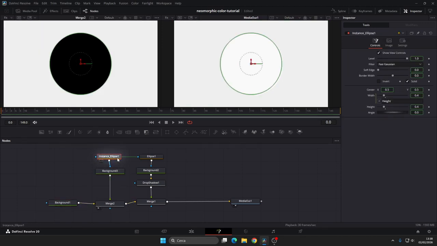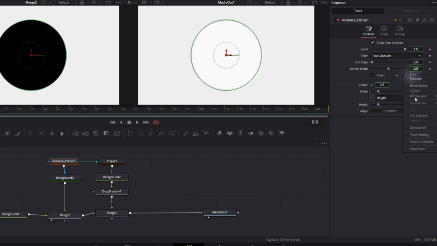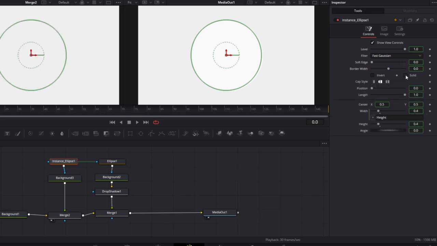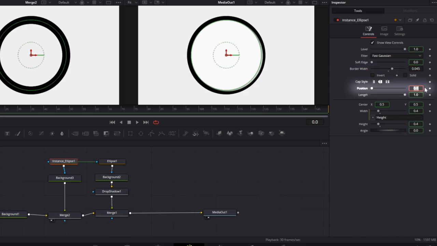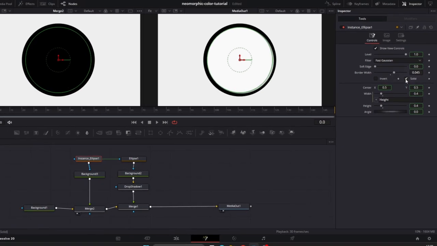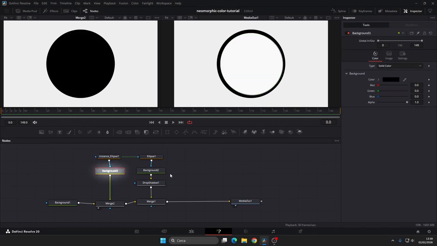Select the ellipse instance. Right click on solid and choose the instance. This will link the parameter from the main ellipse. Then disable solid. Repeat the same step for border width and increase to 0.045. Also choose the instance for position and length. Then set position to 1.12 and length to 0.25. In this case, solid is disabled to better visualize the background changes.